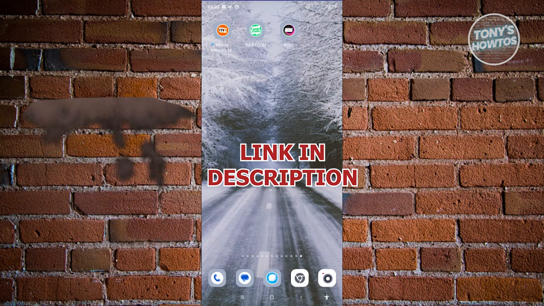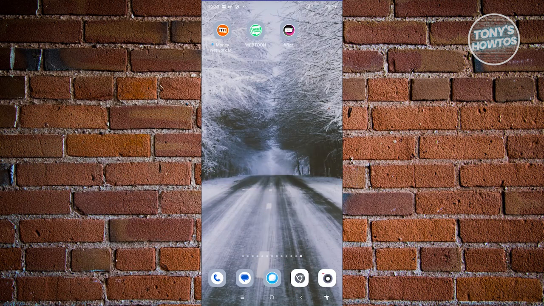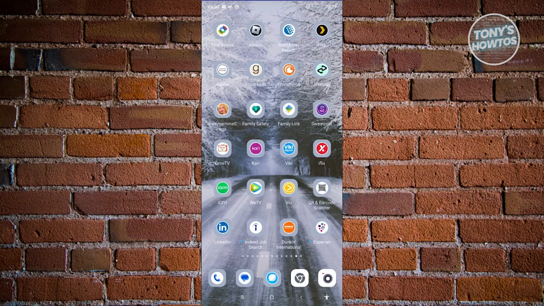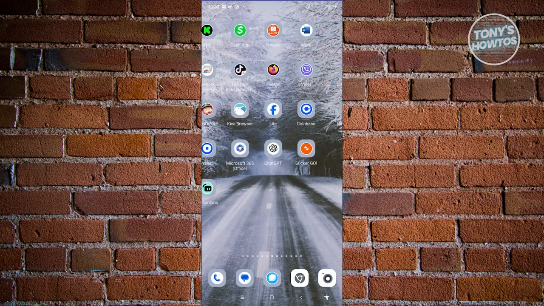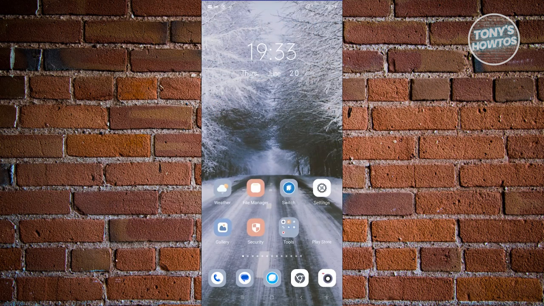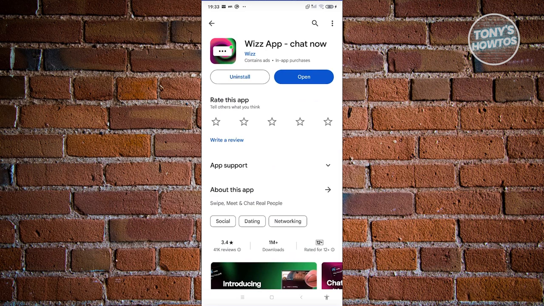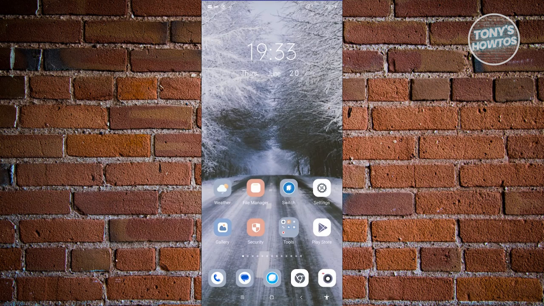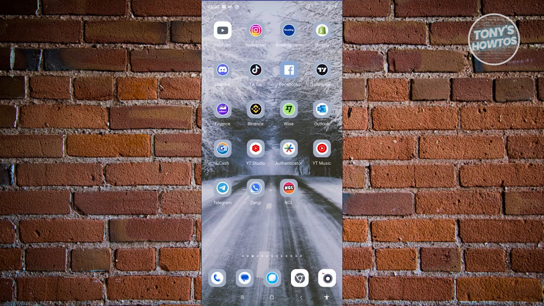So let's get started. In this case, you might be wondering, how do you fix this issue? One of the first things that you should do here is to make sure that you're using the latest version of the app. Go ahead and visit the Google Play Store, search for the Wizz app, and if you see any update button on it, go ahead and click on it and make sure to complete the whole update. Once it's fully updated, open up the Wizz app again and see if you can now log in.